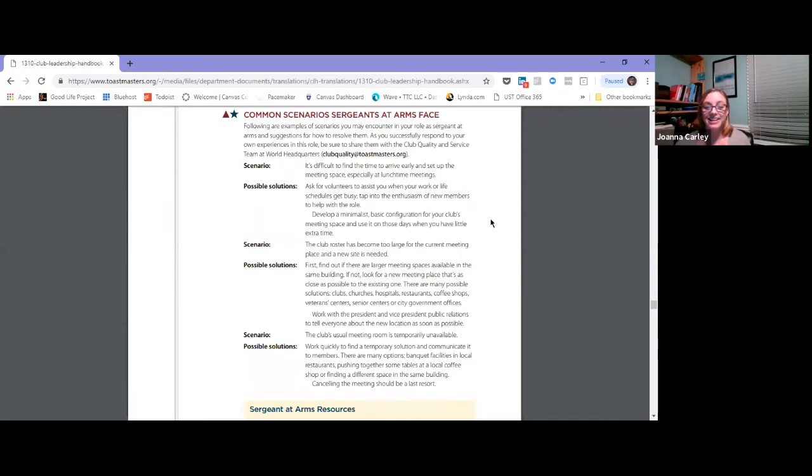And what I would say, having been through this with a few of my clubs, leverage the people in your group. If you are the Sergeant at Arms, you may be responsible for things like setting up the meeting room and making sure that the room is the right size, but you're not in this alone, and other people in your club can help out.